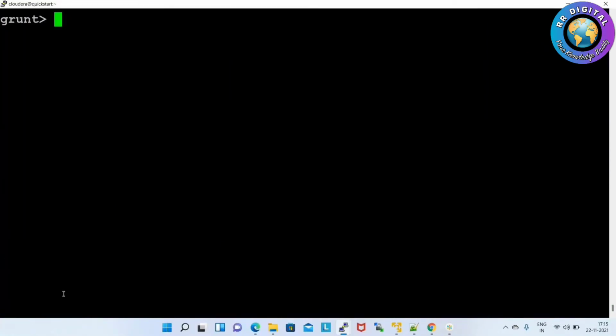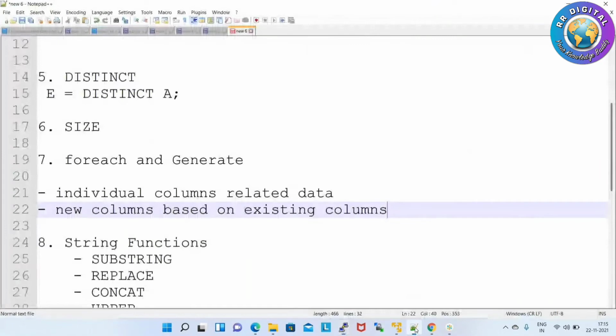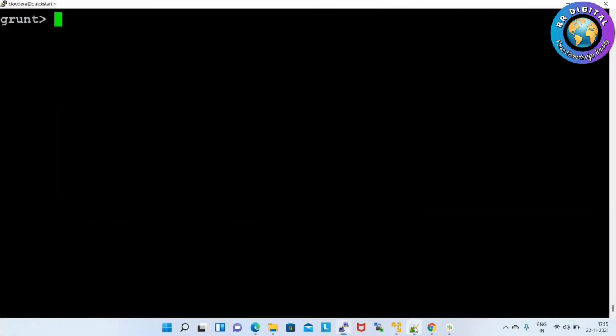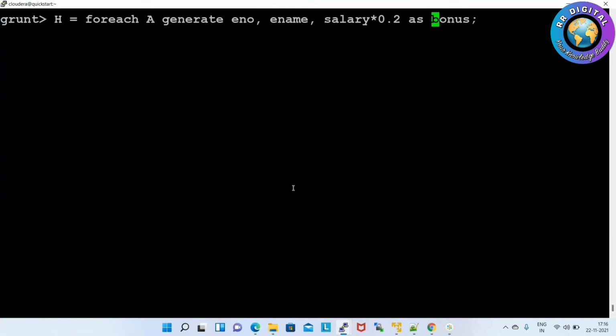Okay, and next point, new columns based on existing columns. I want to generate a new column. So here employee name. I want to generate a bonus. The bonus column is not there in bag A. So here salary into 0.2 as bonus. You have a salary column. Maybe if salary is 10,000, it means 10,000 into 0.2. It will generate a new column as bonus. So values it will generate.